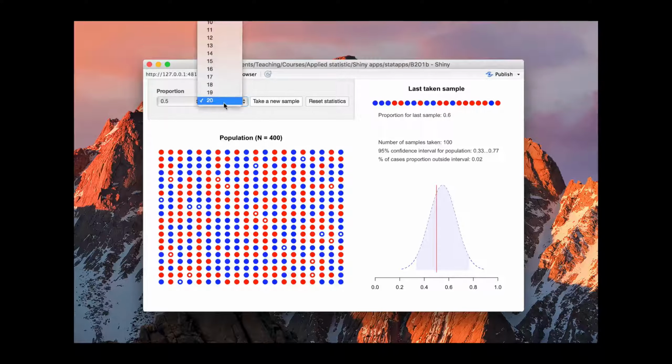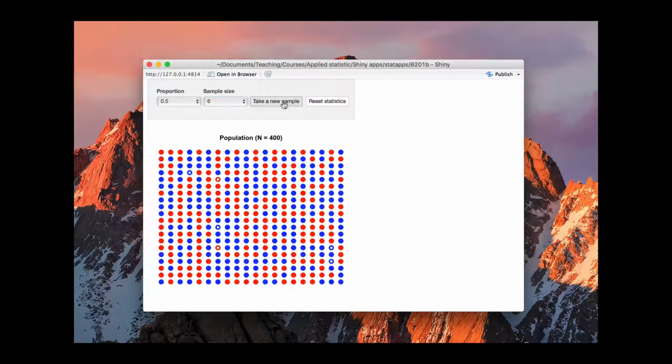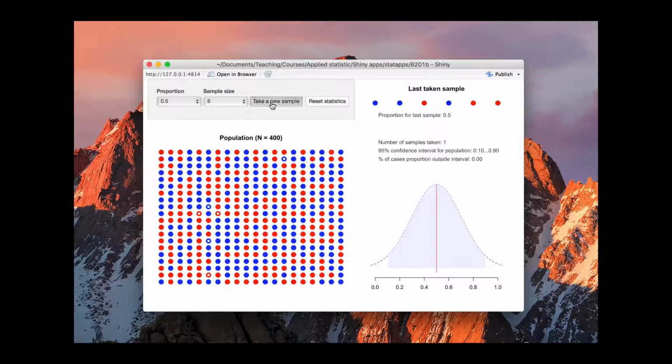And then if you take, for example, a small sample size, let's take like 6. I need to reset statistics first and then take more. So you can see that the interval is pretty wide, and then quite often the true population parameter will get outside.